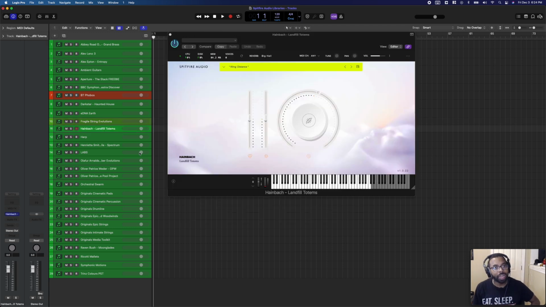Next, we have Hainbach Landfill Totems. Let me tell you a little bit about Hainbach. This is a great plugin. I actually entered a contest hosted by Composer Magazine, which I believe is run by Spitfire Audio. Composer Magazine highlights some great composers who are putting out albums or composing music for movies or TV shows and things like that. I won a contest that they hosted, which wasn't even a composing contest. It was just fill out a form, I believe, or do some things, and you're entered.